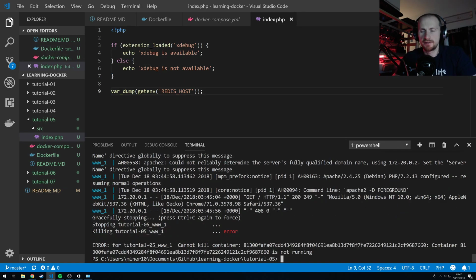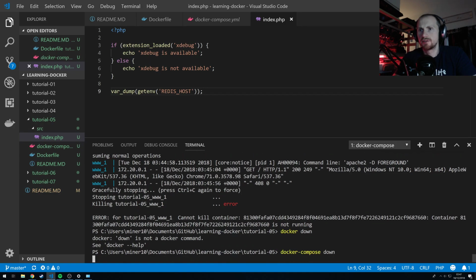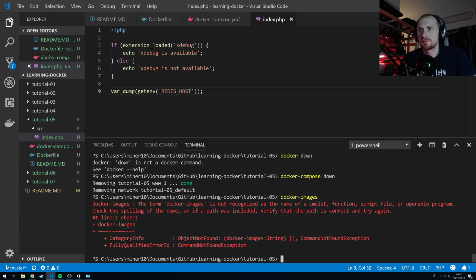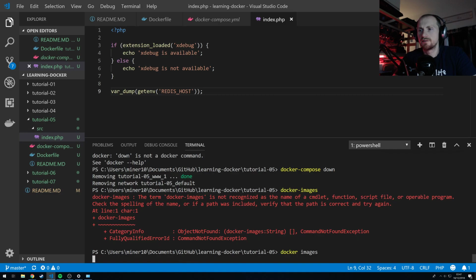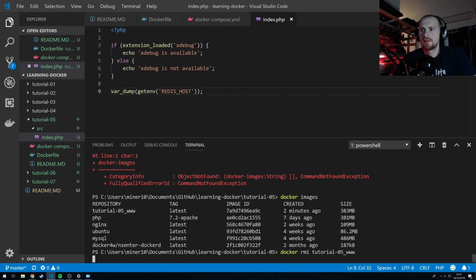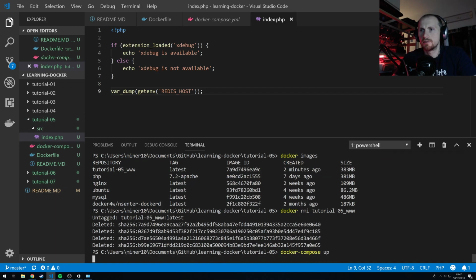So let's kill this off. Let's do a docker-compose down, make sure nothing's running. Hopefully it shouldn't be. Removing all the links there, and we'll do docker images. Docker remove image, that image, and let's just do a docker-compose up.